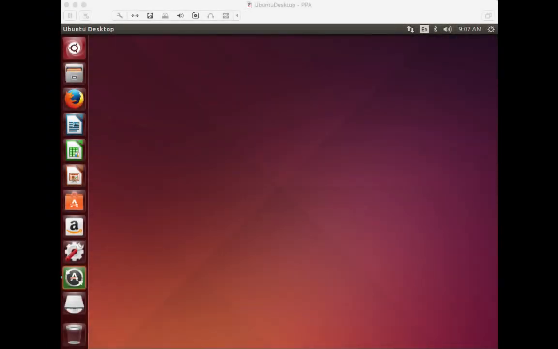So now we've looked at how to install Wireshark on Windows. It was a fairly straightforward process. Now I want to show you how to install Wireshark on a Linux desktop. So in this case, I've got Ubuntu desktop pulled up on the screen.